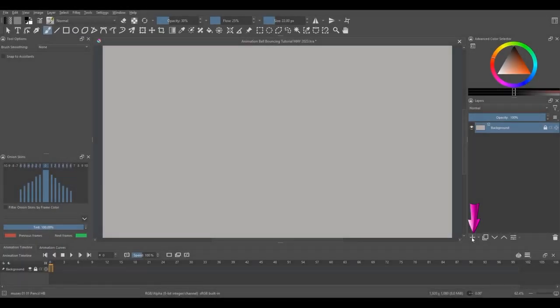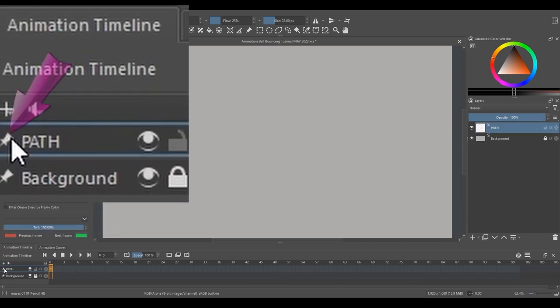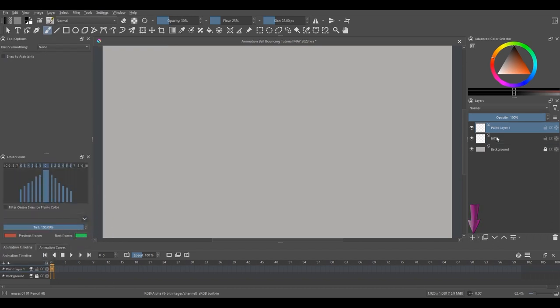Create a new layer above the background. Rename it Path. The layer is automatically pinned on the timeline. However, in this case, we don't need it to be there. So make sure to unpin the layer from the timeline. Create another layer and rename it Preview. Again, unpin the layer from the timeline. Create a new layer and this time name it Animation. Here we want to see the layer in the timeline, so we are not going to unpin it.